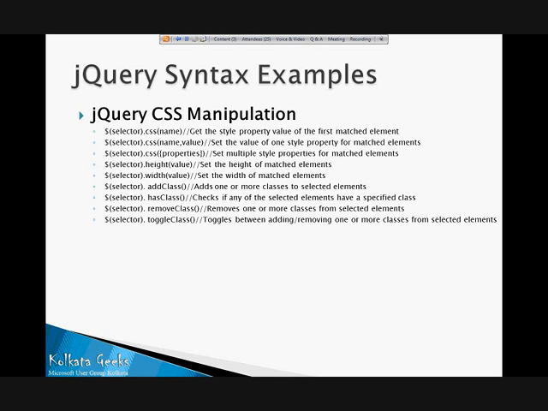Has CSS. Sometimes we need to find out whether that CSS is available in that HTML control or not. So has CSS is used for finding out whether that CSS is available or not. Remove CSS. Sometimes we need to remove CSS class from any HTML control. So remove CSS is used for removing CSS from any HTML control. Toggle CSS. Sometimes we need to toggle between two different CSS. So to toggle between two different CSS, we can use toggle CSS.